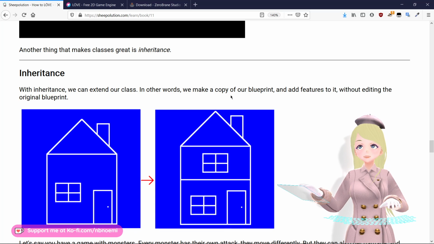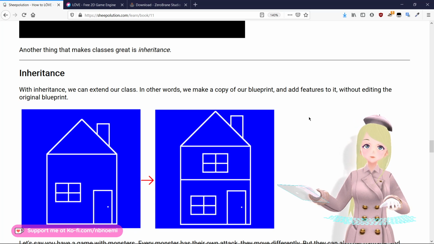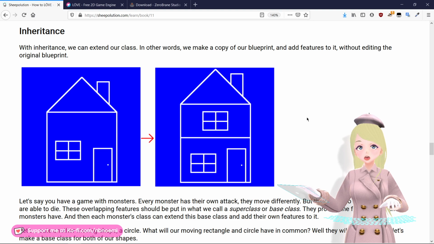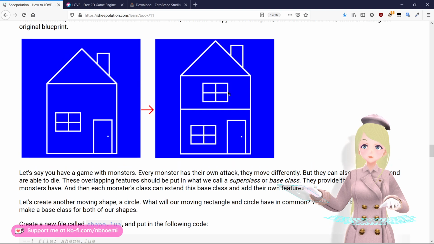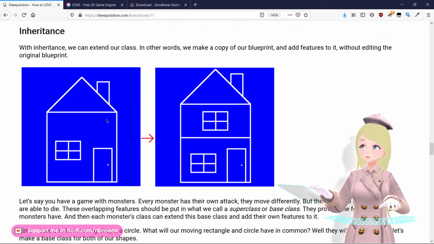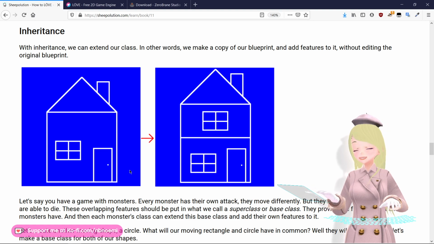So another thing that makes classes great is inheritance. With inheritance, we can extend our class. In other words, we make a copy of our blueprint and add features to it without editing the original blueprint. So this is sort of an example image. On the left, you have a basic house with one story. However, you can take the fundamentals of that, make a new class that inherits from this class, and add a second story without changing the original blueprint at all.